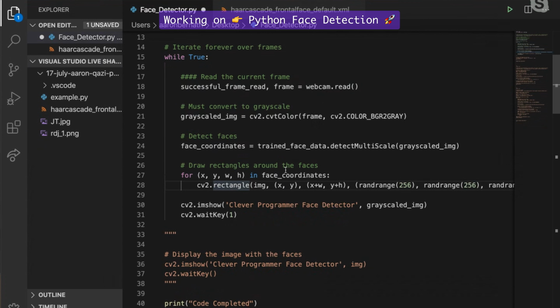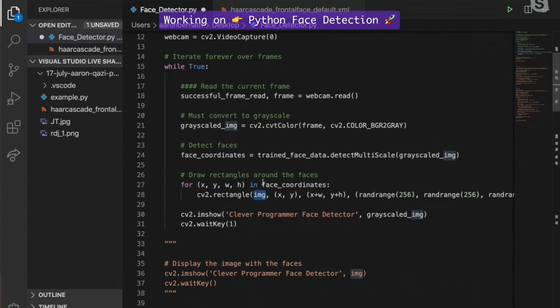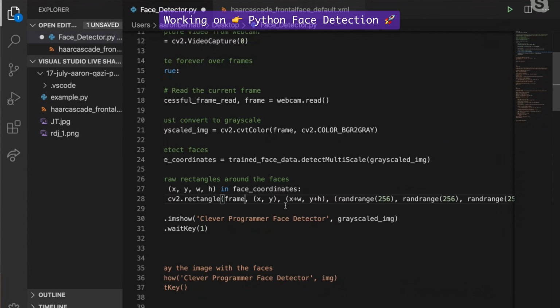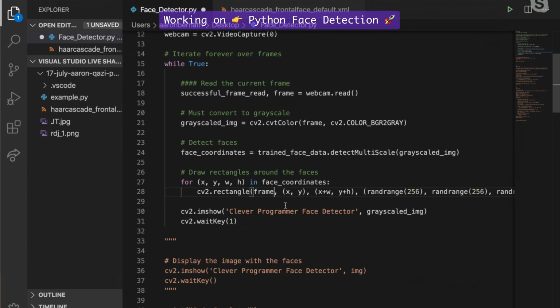And this should work as well. So let's just double check. Image, actually this won't work because image was the image before. This actually needs to be frame instead, okay? And I think that is it. It's just the frame has to change.